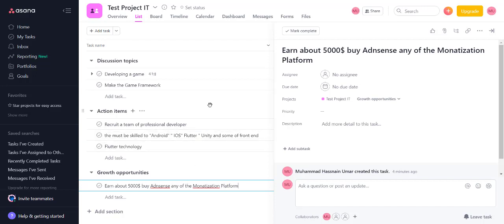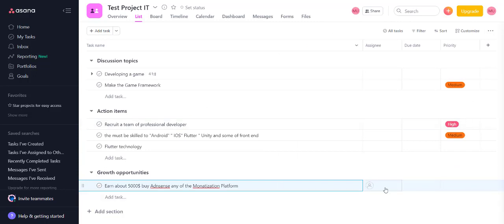So I have created a project with discussion points, action items, and growth opportunities. I have to assign these tasks to the particular persons who were the participants of that meeting. The first one is developing a game, that is a discussion point, so that is not a task that should be assigned to someone. But in action items, we have to assign our task to the team members.